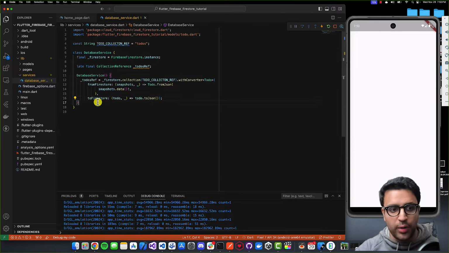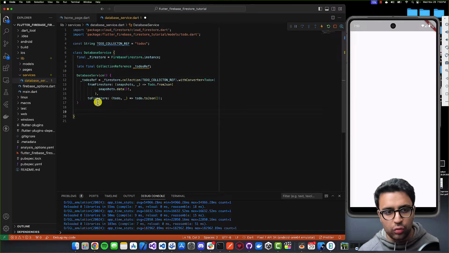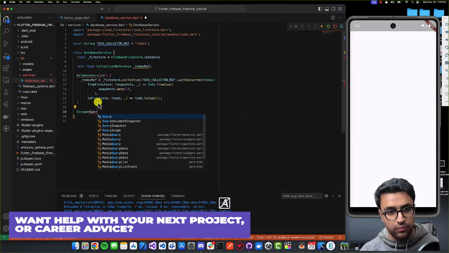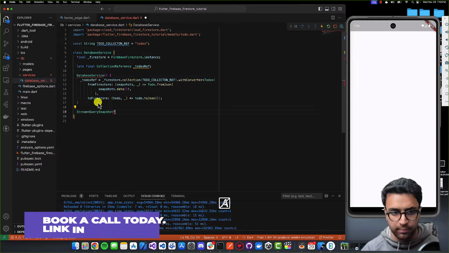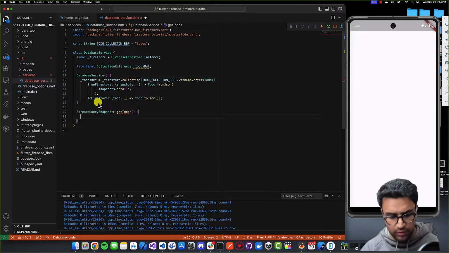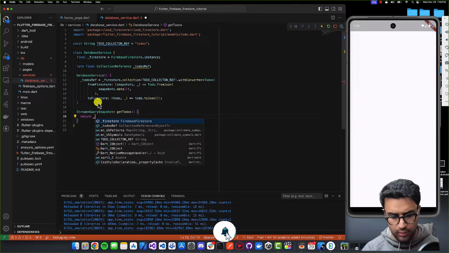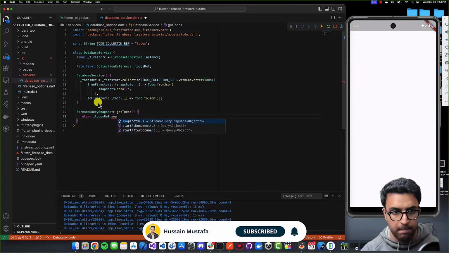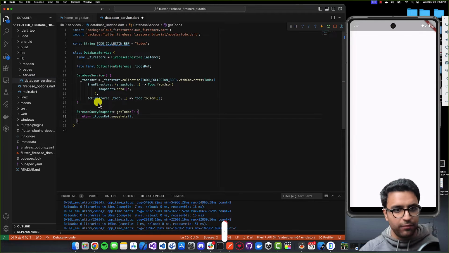So once this is done, now I'm going to define some functions on my database service, which are going to allow me to get data from Firestore. The first one is a function which is going to allow me to get to-dos from the database. So I'll create a function which is going to return a stream. This stream is going to be of type QuerySnapshot. I'm going to call this getTodos. And then I'll open this function. And within this, I'll return our todosRef.snapshots like so. And this is pretty much all we have to do.